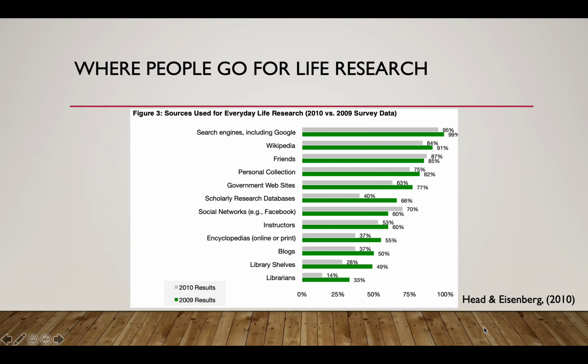Here's some data, and it is quite honestly a little old. It is from 2010 and 2009. Really needs to update. But what I want to show you in this graph is that where people go for everyday life research is different than where they go for academic research.